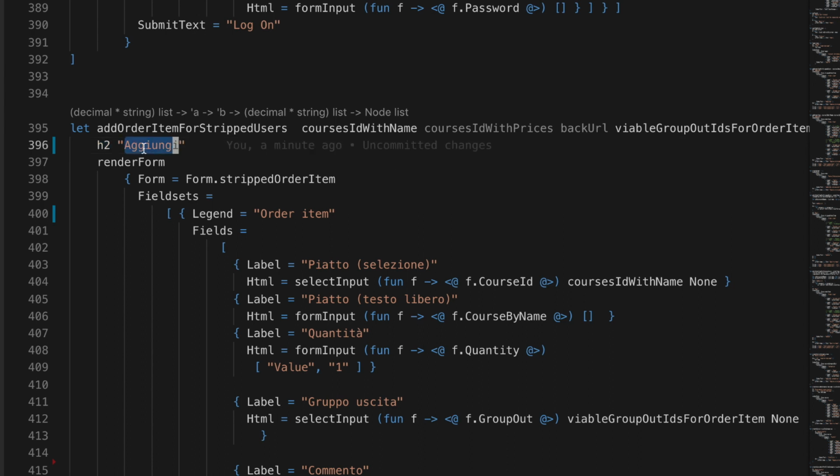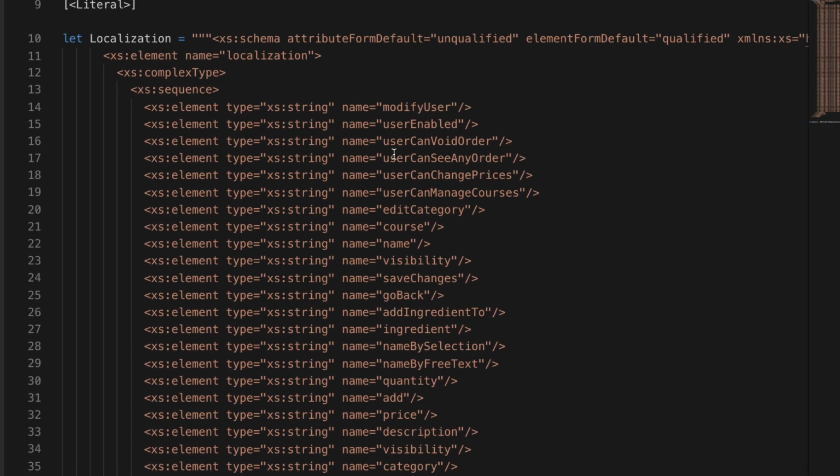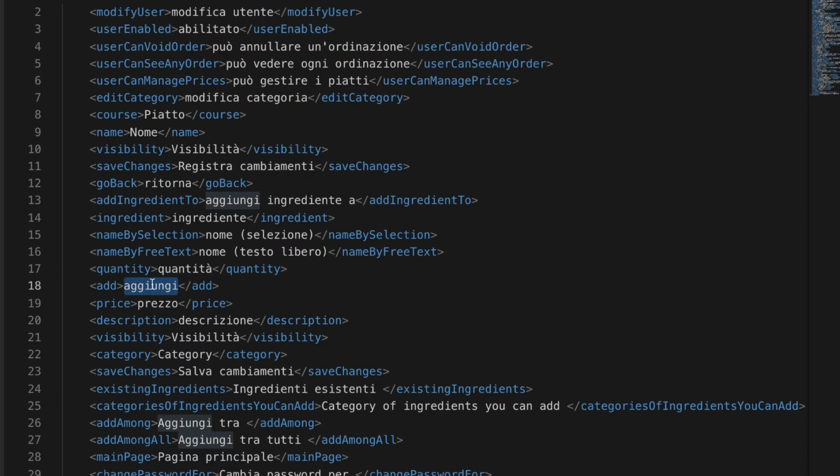We want to put a localized version of this string, and we have a data provider which is defining the elements that are valid for the XML, and we suspect that we already have the value that we need, which is the add, and so we don't have to make any change in this file now. And let's take a look in the relative XML, and we see that we have the value that we need.